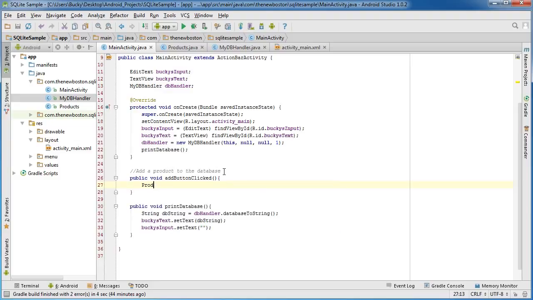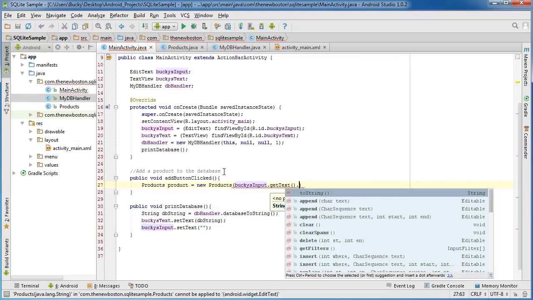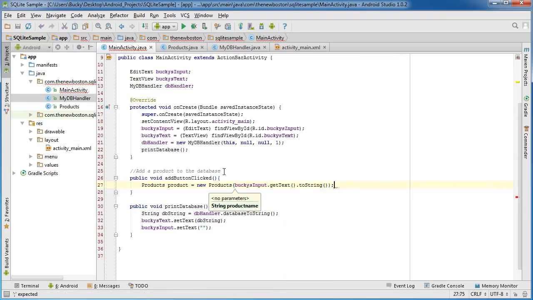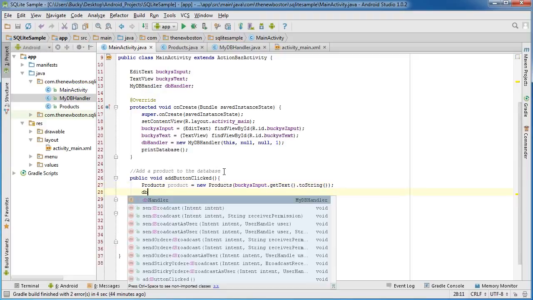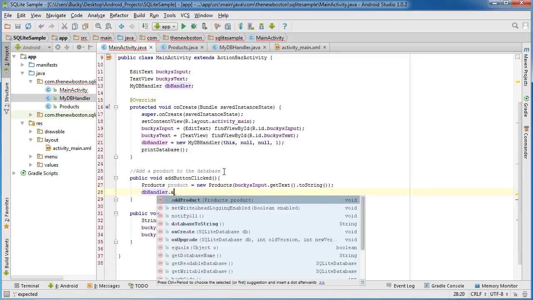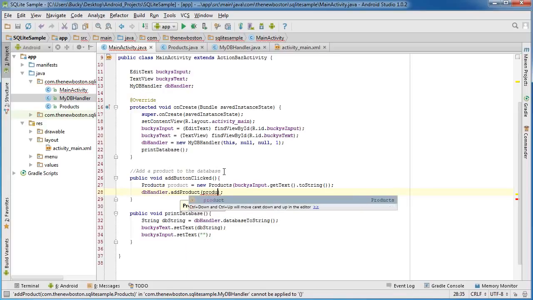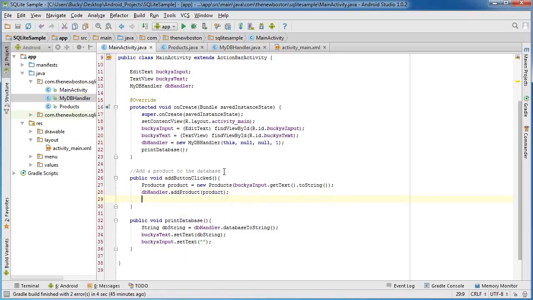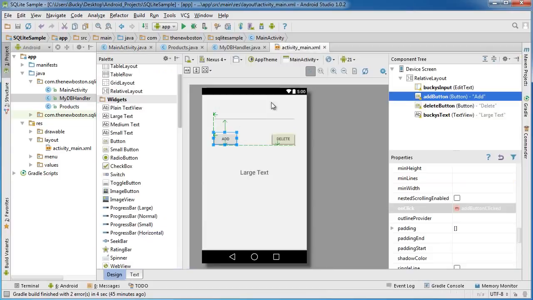Alright, so Product, and set this equal to new Products, buckysInput.getText().toString(). And let me type all this and then I'll explain what's going on. So dbHandler.addProduct, and print the database.